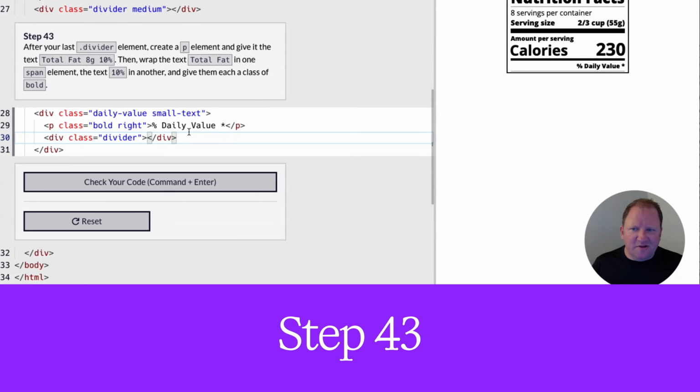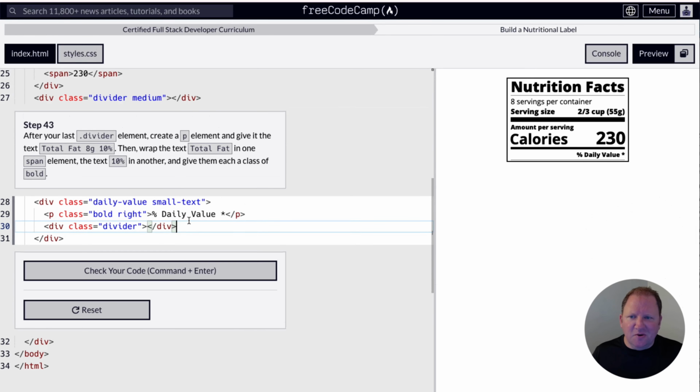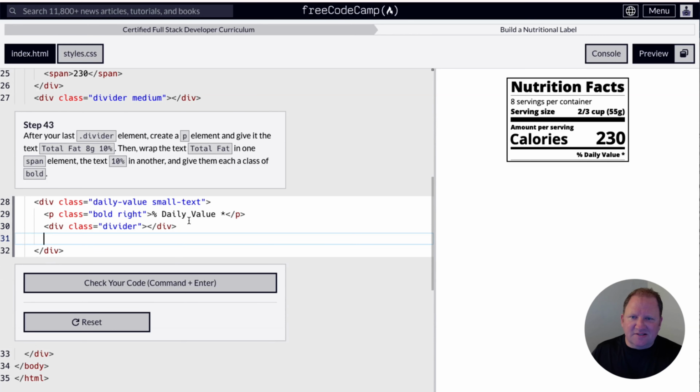All right, so step number 43 looks to be a little tricky, so let's go through this one step by step here. One of the best things that I would say to do is take everything and look over it as a whole, but then try to piece it together from the beginning, and it helps you out here. So the very first thing is we need a paragraph element. Again, I'm just opening and closing, so I don't forget that closing tag. And we want to give it the text of total fat 8 grams 10%. So I'm going to paste that entire thing in here.